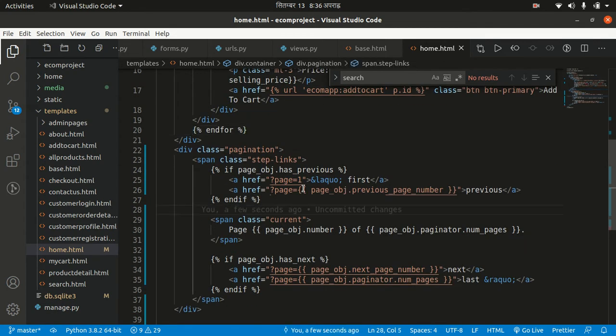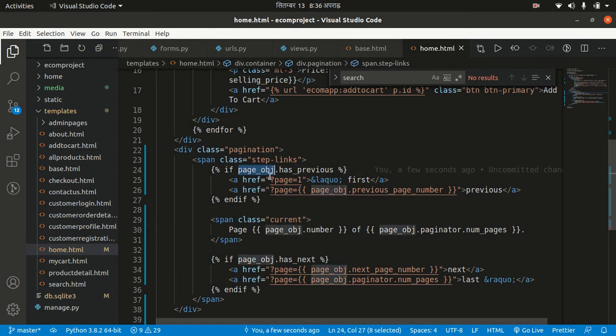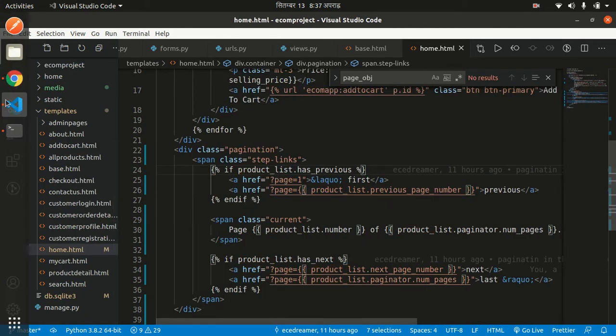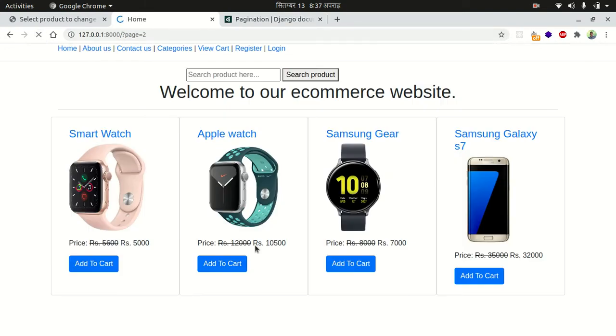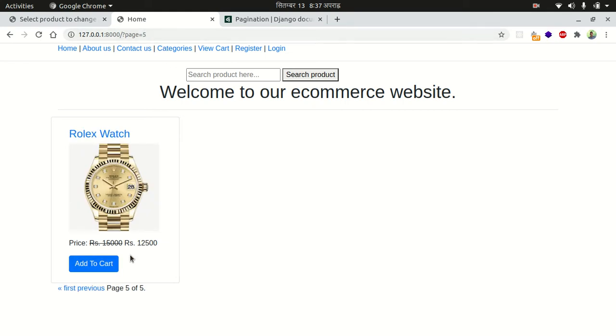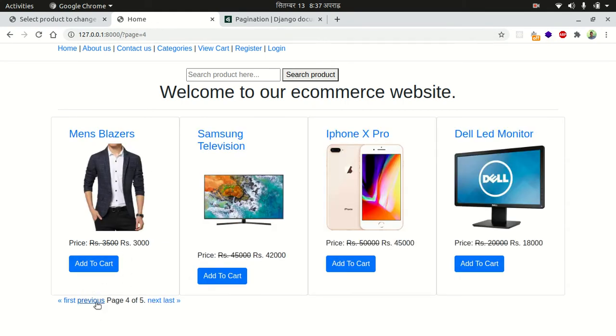So here is the page object. This is not our context, so I need to replace it with our context name, which is product list. Now you can refresh the page and you can see a simple navigation. We are saying page 2 of 5. There is a total of 5 pages and we are currently seeing page number 2. You can go to the first page, that is 1. You can go to the last page, that is 5. You can go to the previous page, that is 4. Previous page, that is 3.